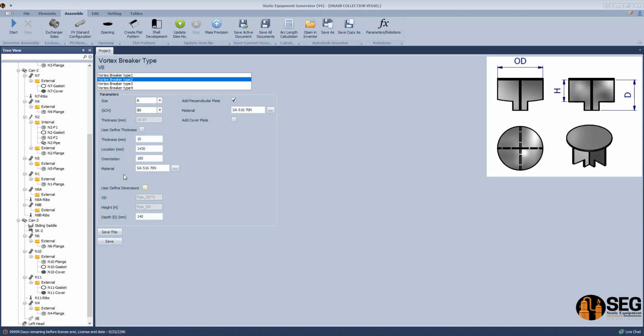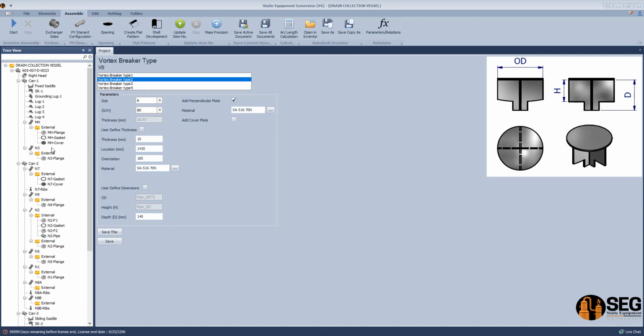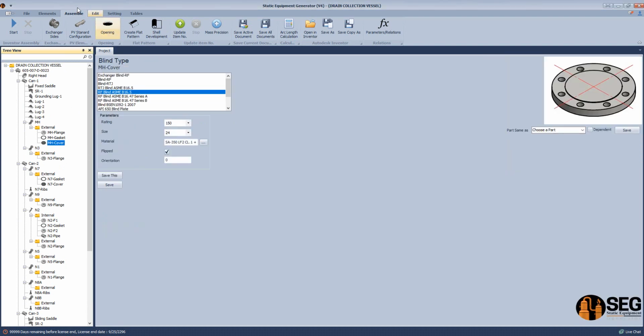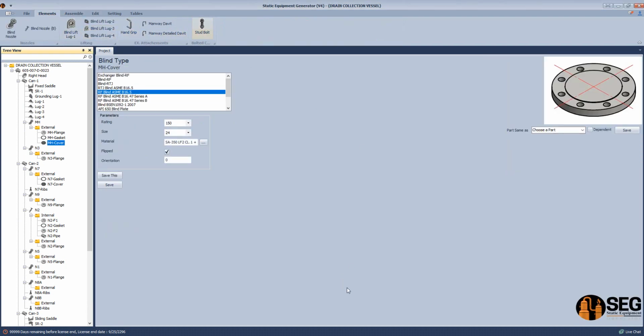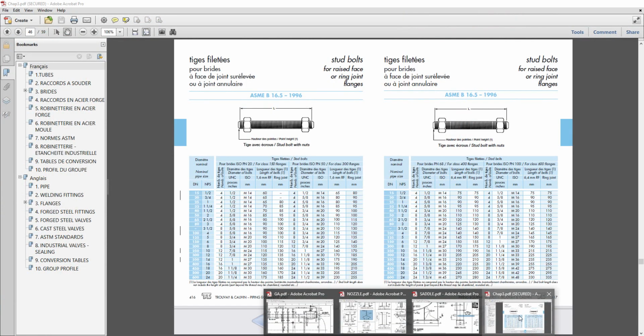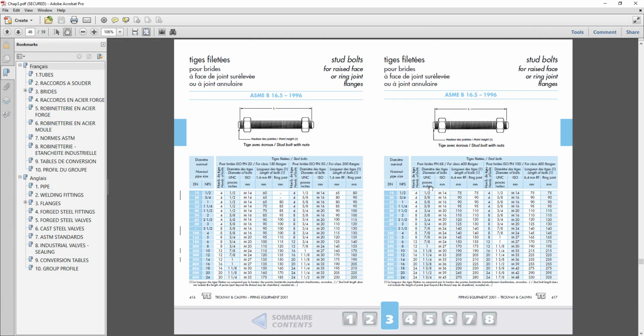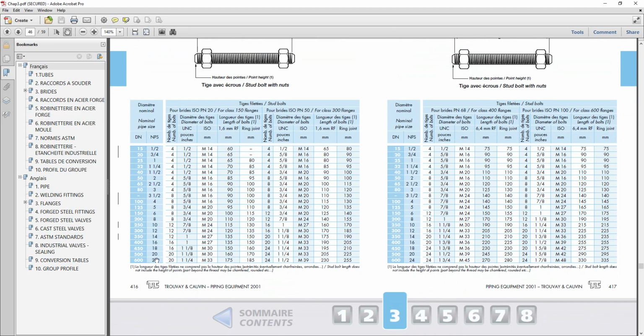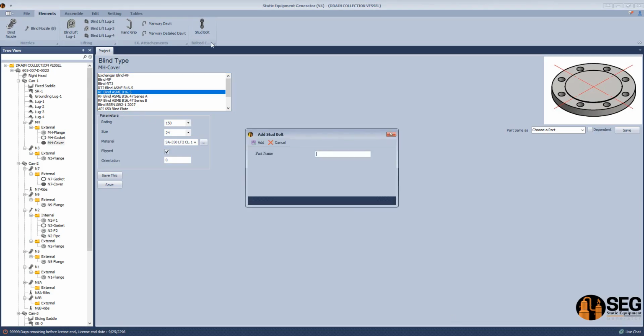Okay, now let's come back to SEG, and from here for the manhole we have a cover. So on this cover we would like to add a stud bolt. If we open the catalog and take a look at the size 24 inches nozzle, we could use for the raised face nozzle a bolt with 1¼ UNC and a length of 175. So let's add stud bolts.